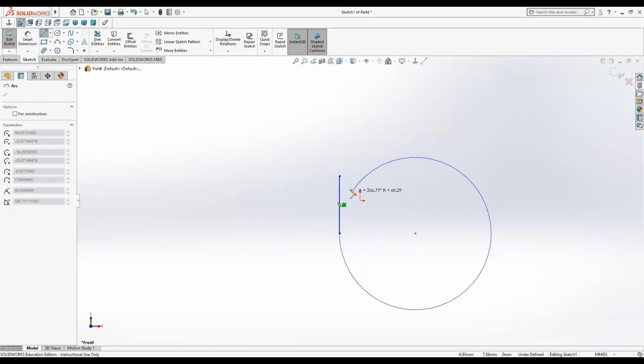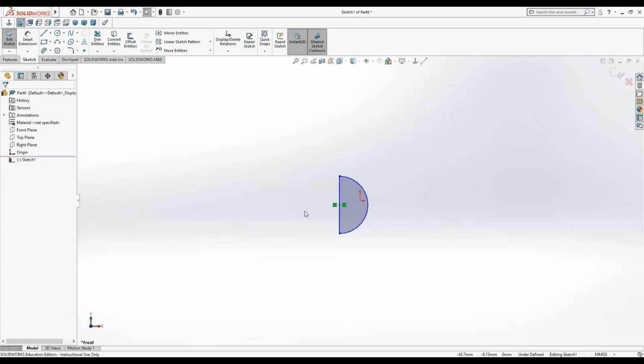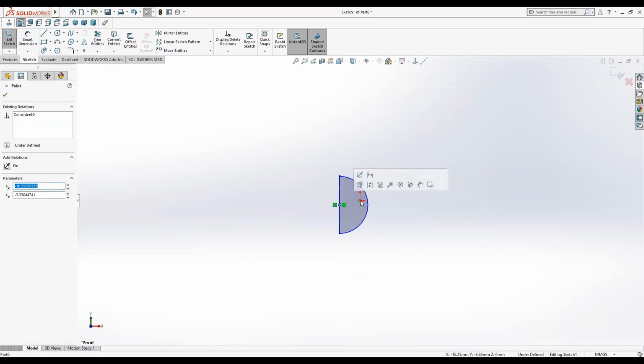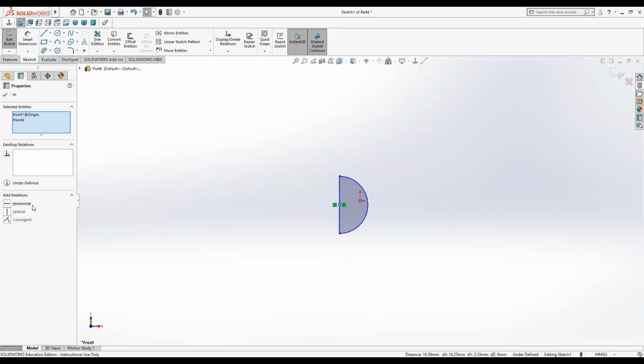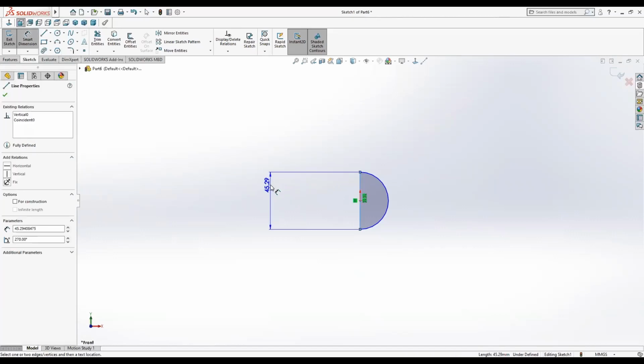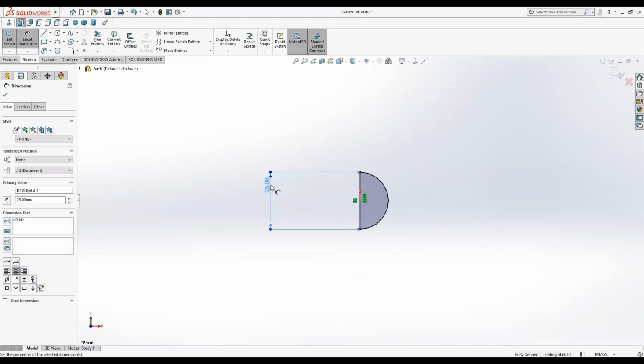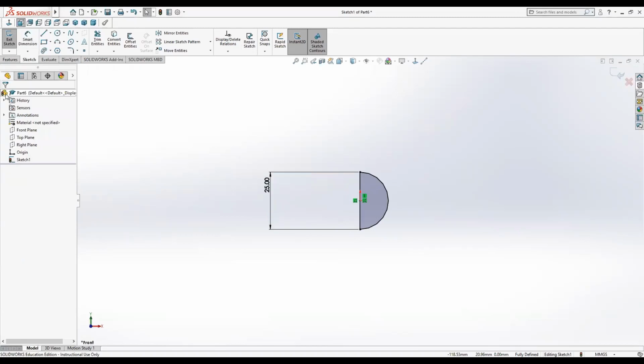Back to it, there, so escape. We will select here, control, select there, coincident. And then we will smart dimension off of here. Like I said, we need to make that 25. So we'll say 25, say okay.